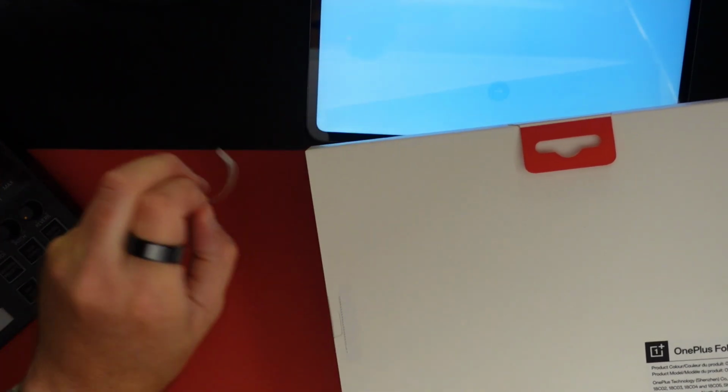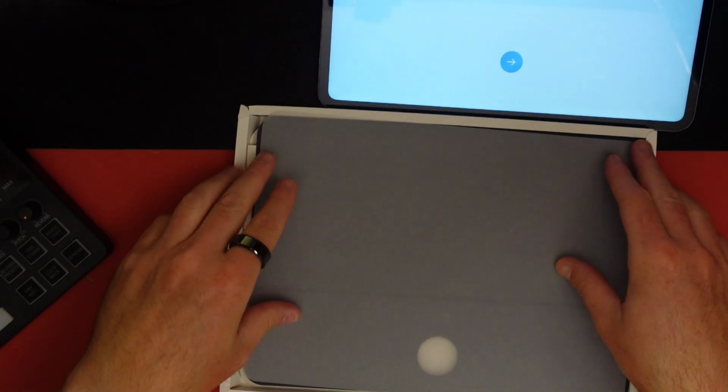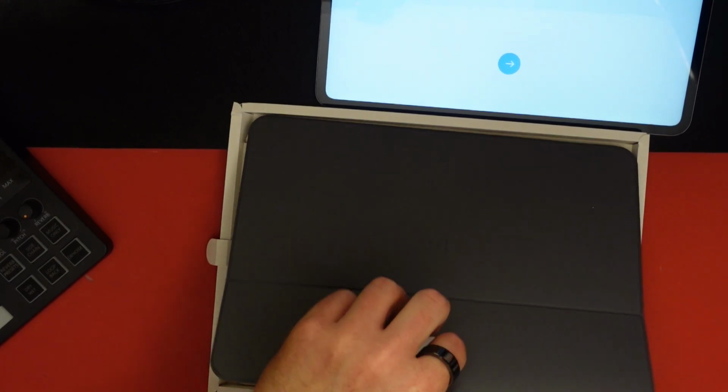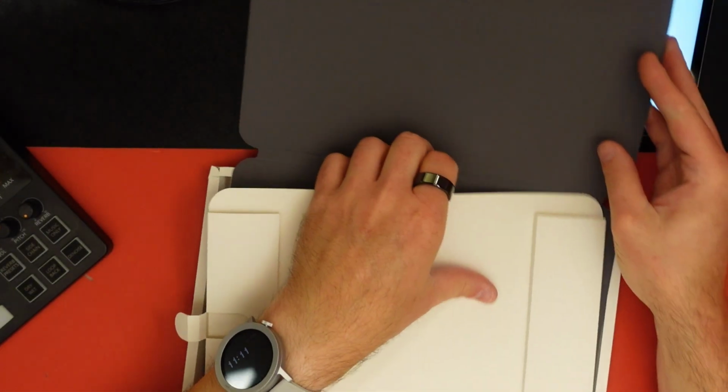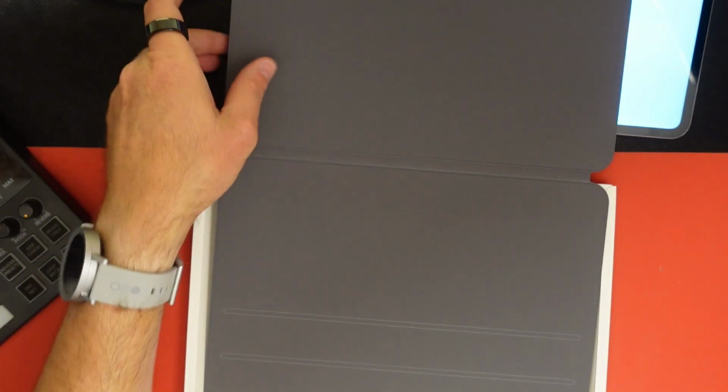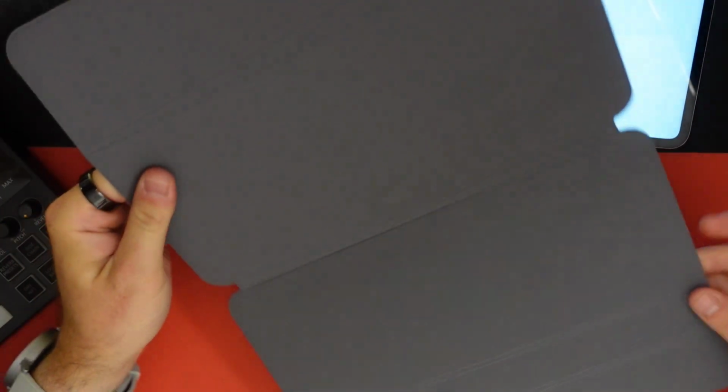Not bad for a free deal. I think they run 50, 60 bucks for these from their website. So getting it for free is definitely a nice little bonus. And here it is, in all its gray glory. So it's very basic. It just kind of opens and shuts. So we'll just toss this in here.